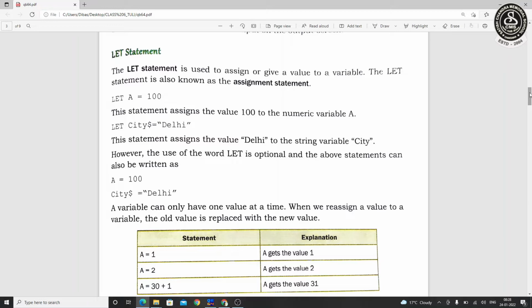So first, LET. LET is used when we are assigning a value. As I have told, we have two types of constants, numeric and string. When we are assigning these values to a variable, then we can use this statement LET. Here it is written LET a equals 100. That means we are saving the value 100 to the variable a, where a is a numeric variable and this is a numeric constant. Next it is written LET city$ equals Delhi.